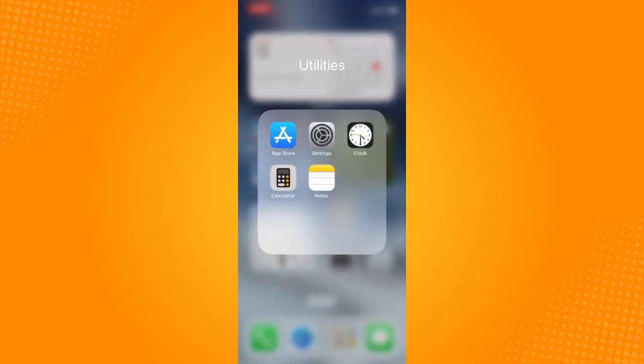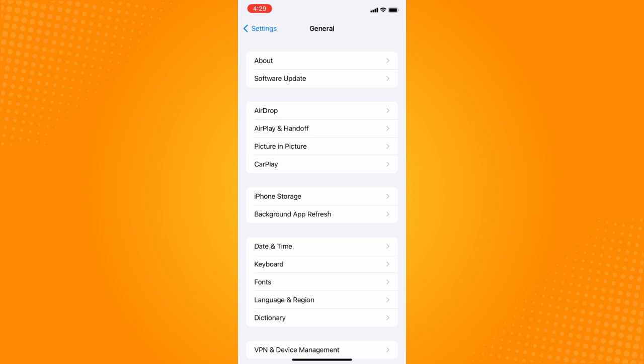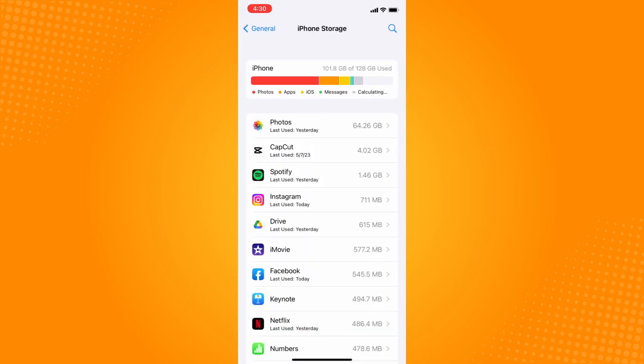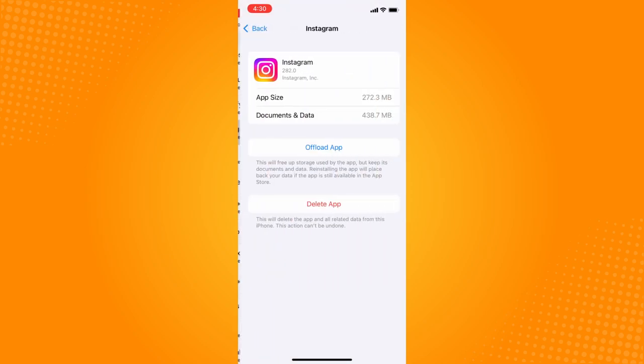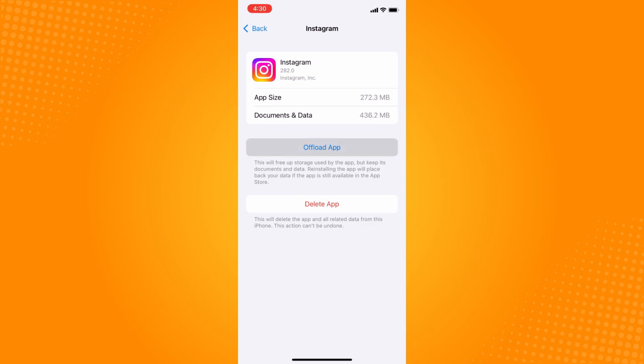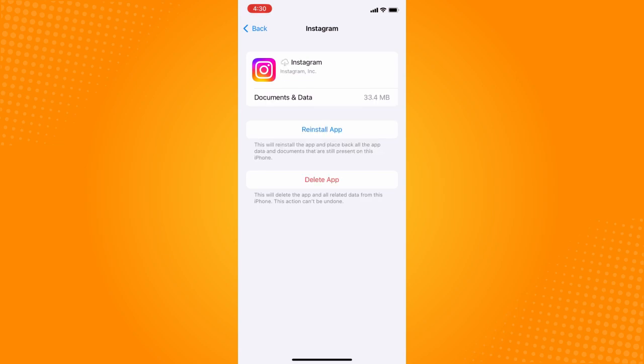Now, the next thing that you want to do is go to your settings, go to general here, tap on iPhone storage, and go to your Instagram application. For Androids, you can clear the cache of your Instagram, and for iPhones, you can offload it and wait for it to be reinstalled again. Tap on reinstall app. This reinstall app doesn't mean that it will clear off your data. It will just refresh your application, so all the data are still intact there.